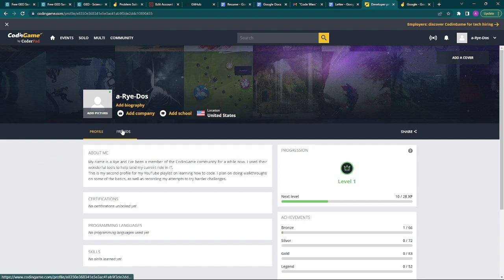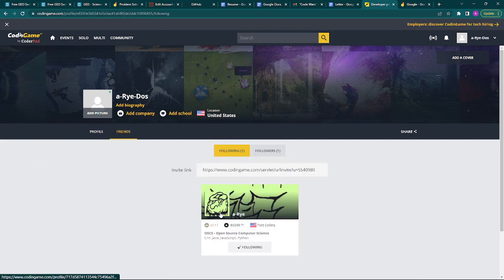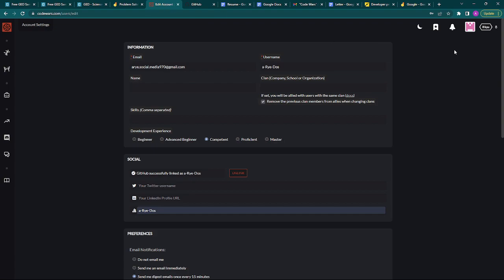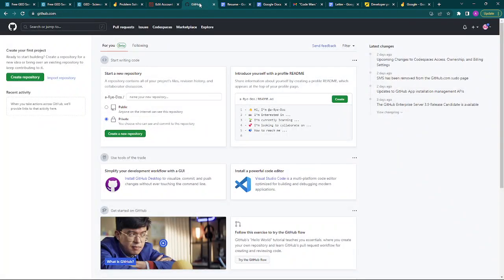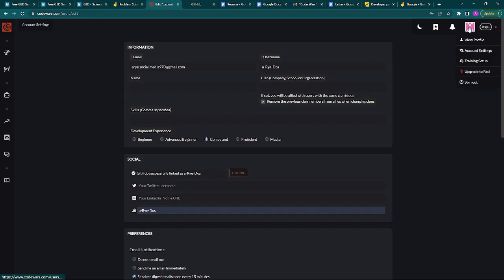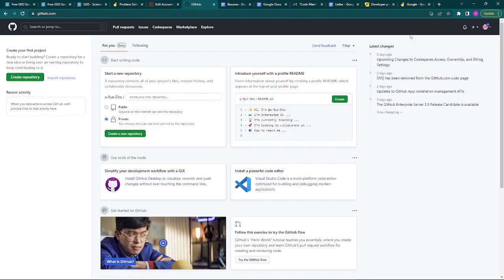And then I have friends, which I have A-Rye, my original thing. So this is A-Rye Dose. And I will get a similar picture to tie them together, because it is sketchy to just not have a picture. So that's another thing: you want to add pictures to your profiles. Code Wars is a little, well, I say that, but this is almost like GitHub too. Let's look at GitHub. Oh, because it's linked now. Interesting. Okay, that's good.